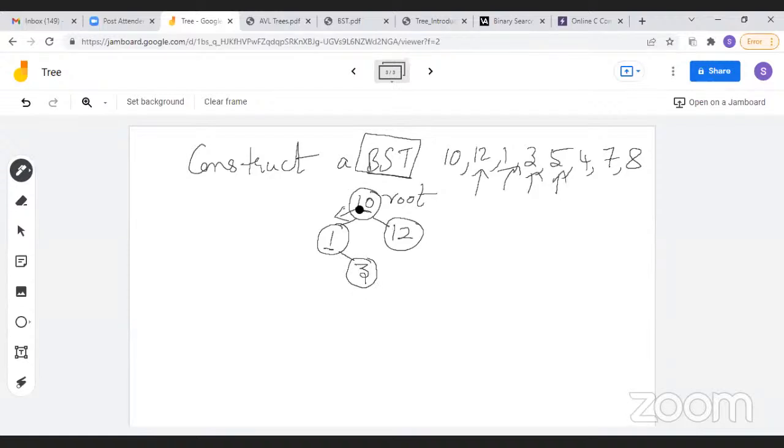For example, if you are taking 5, 5 is less than 10, so you are going towards the left. Again, 5 is greater than 1, so you are moving towards the right. Now compare with 3. 5 is greater than 3, so I have to insert 5 towards the right of 3. Same with 4. 4 is less than 10, come towards the left. 4 is greater than 1, and 4 is again greater than 3. When you compare with 5, 4 is less than 5, so it has to come towards the left of 5.